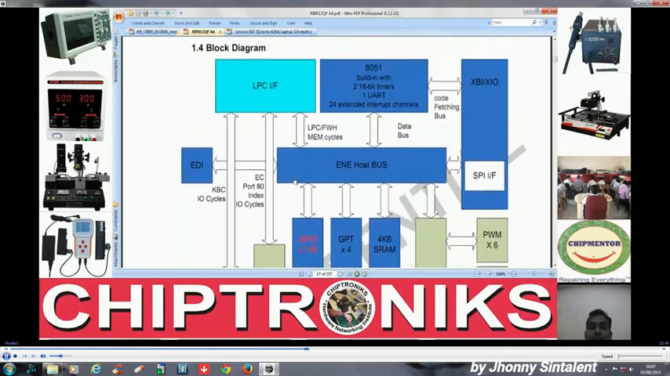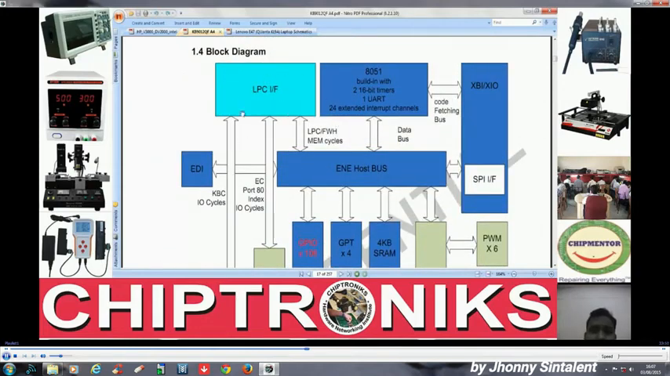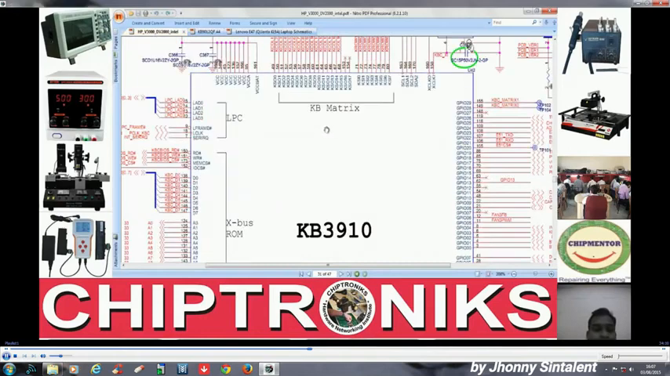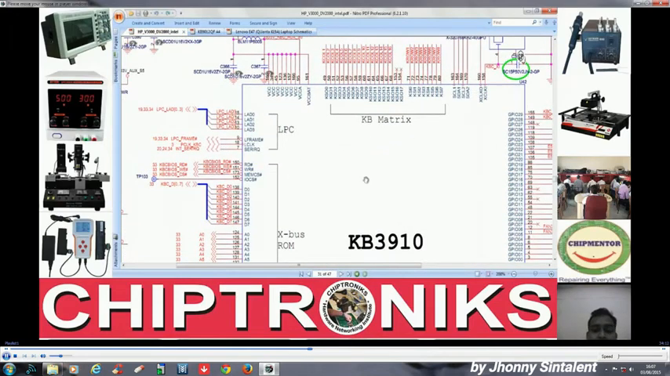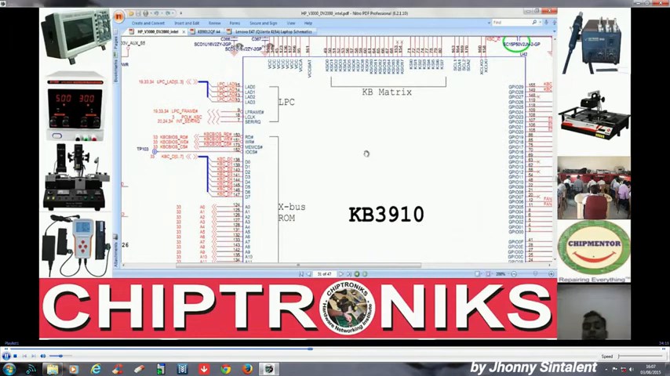Inside this IO controller we have the LPC interface. The LPC interface is for communicating between the IO controller and the ICH or PCH. This is the only way to transfer data from the IO controller to the ICH or PCH. We can see it in the schematic diagram. Here is the LPC bus interface. This is the KB3910, an IO controller in DV2000, and inside it we have the LPC bus interface.